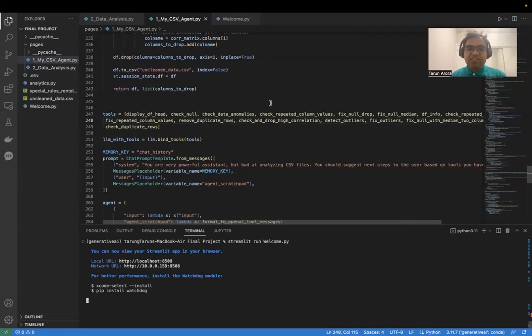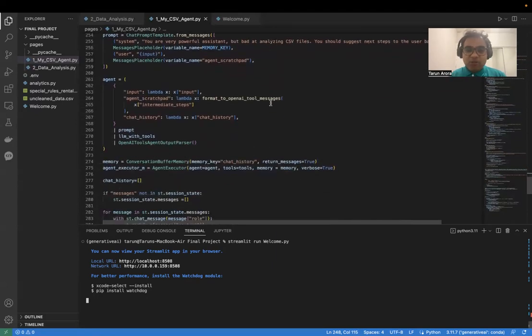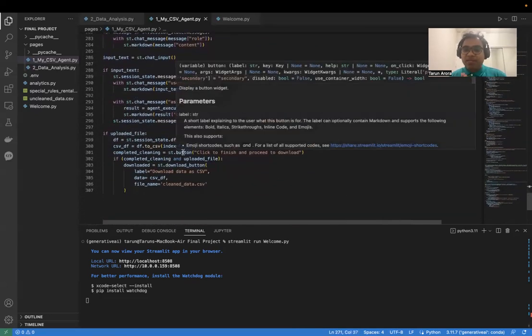At the end, I bind the tools with the LLM and create an agent. I also provided the agent with the conversational buffer memory, and at the end, I provide the user with a feature to download this clean data set, which can be further used in the second part of the project.